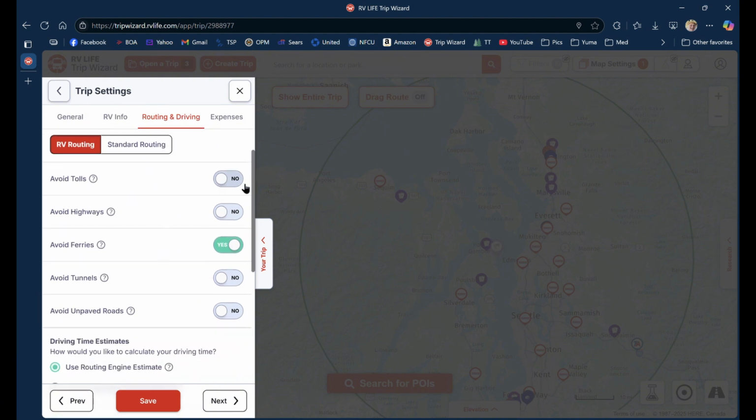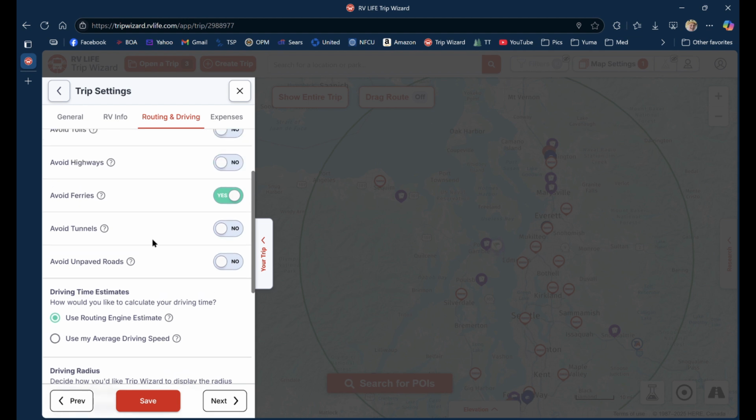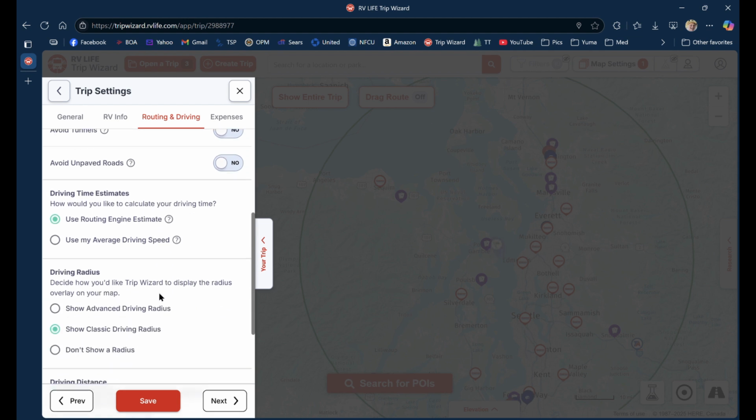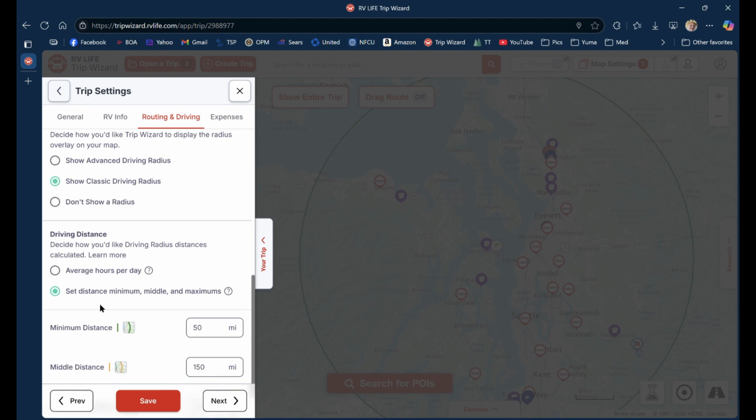So I don't care about toll roads. I like highways. I do not like ferries with my motorhome towing, so I turn that off. But you pick whichever you'd like. Tunnels, unpaved roads. I use the routing engine estimate for my driving times. I like to show the classic circles. You'll see those in a minute. I like to set the distance middle, medium.